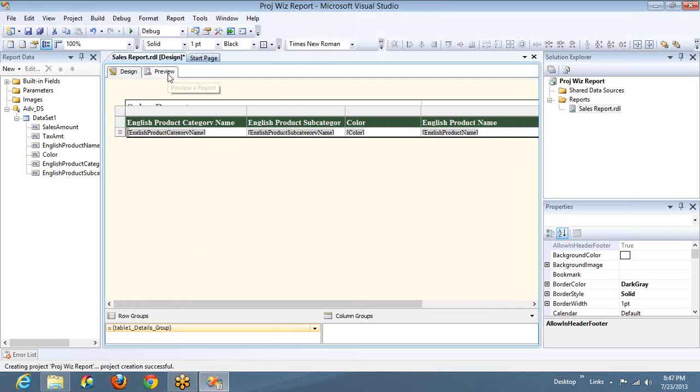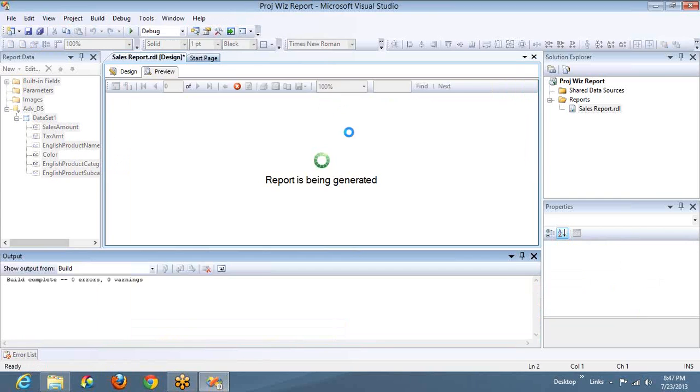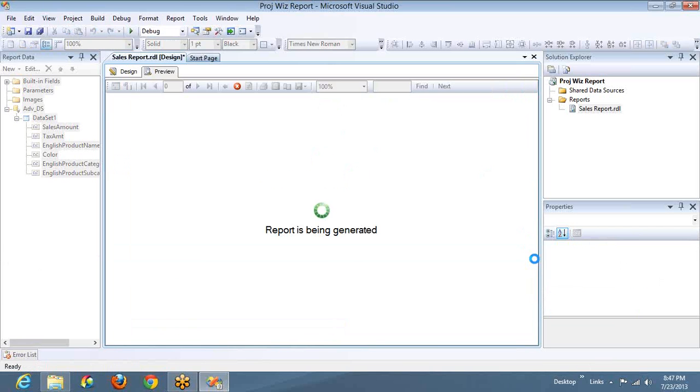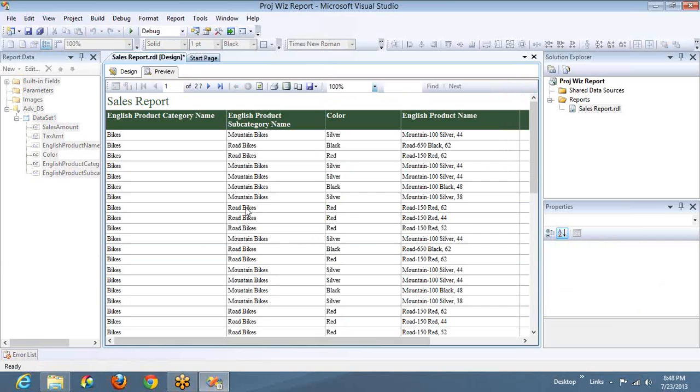And now let me preview the report. The preview option is to see how the report looks. You have designed the report now and how does it look? It is generating, and you can see this is how the report looks. And is it not looking good? What is your view about the report?